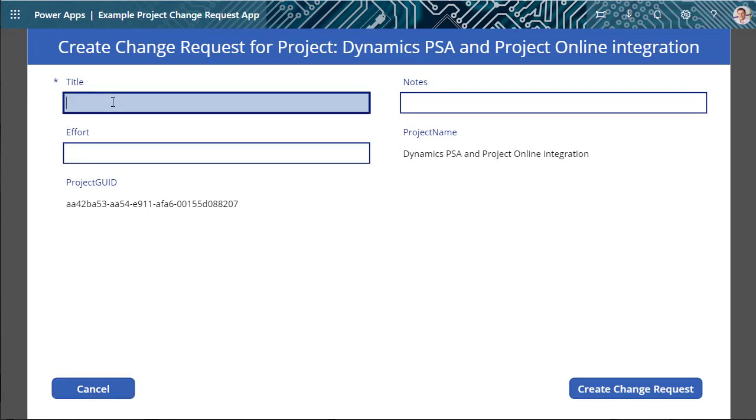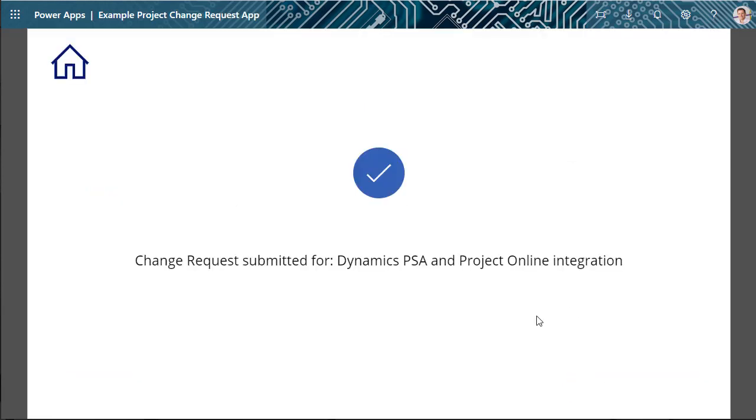If we fill out the form, I'm just going to call it Paul's Test CR for video, testing video, and then we put the amount of effort in days. So let's say this is 5 days. Project name and project GUID are read-only, and they're read from the underlying project that we've come from. So we hit change request. That then gives us a message to say that it's been submitted successfully.